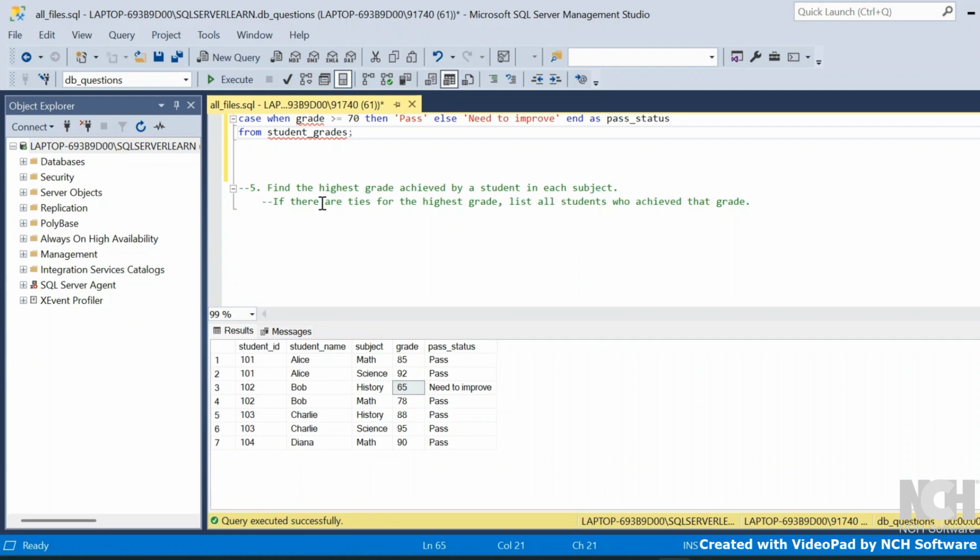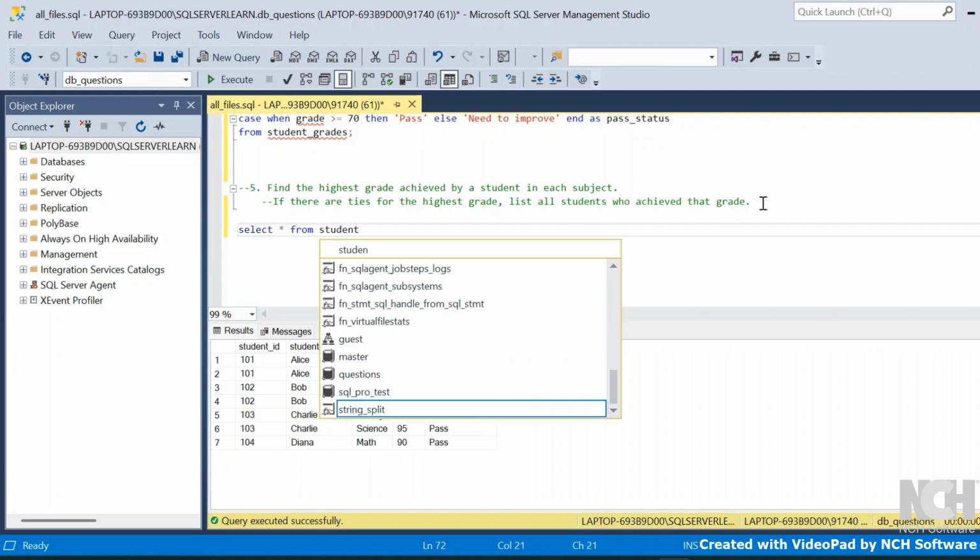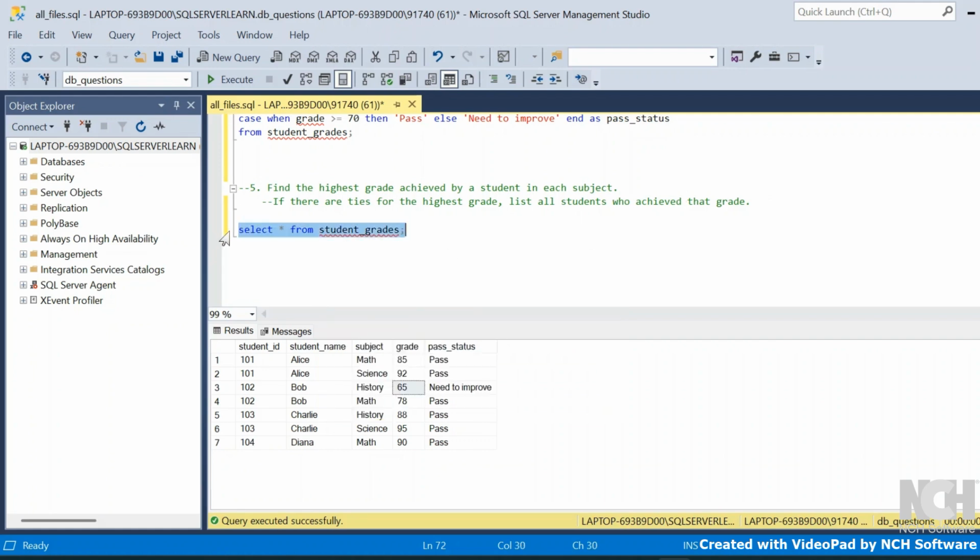subject. If there are ties for the highest grade, list all students who achieved that grade. So for a particular subject, we have to find the highest mark scored for that subject along with the student name. So here, let me query the table once again. That is select star from student_grades. Now we will see what are the columns that we have to use in order to get the output.